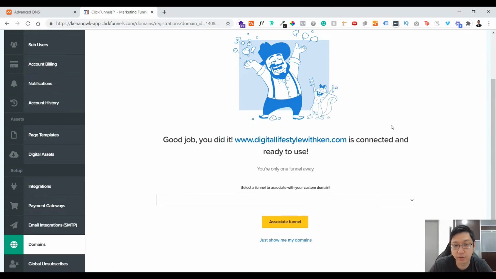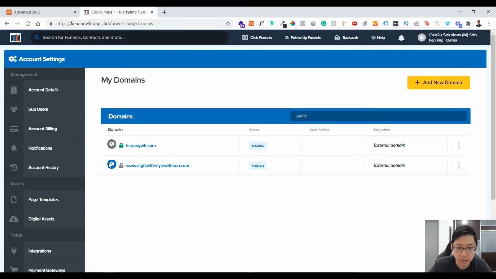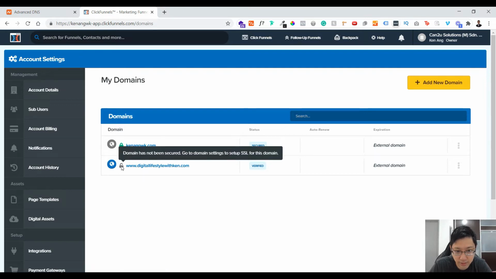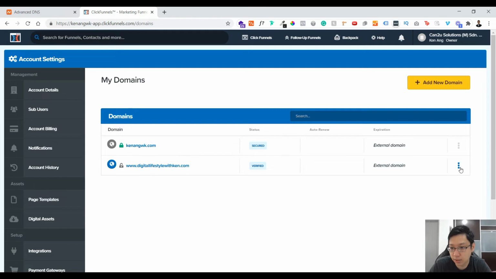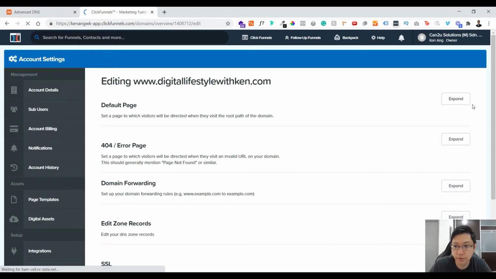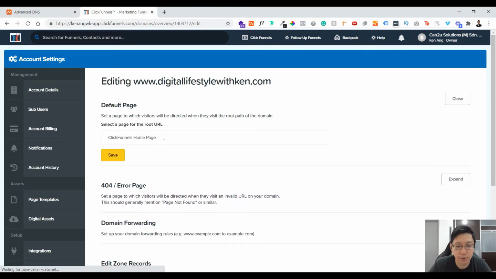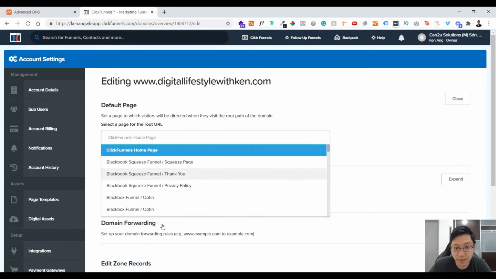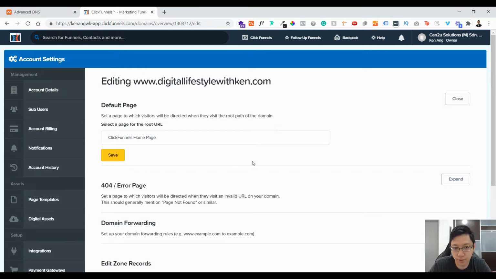So every time when people click on the root domain, now click on the www.digitallifestylewithken.com, you will go to one of your funnels. Right. For now, I have not created this funnel, so I just leave it like that. Right. So just show me my domains. So now you see that there's this blue line, and this here has not been secured. So you need to secure your SSL. So this is the next thing you need to do. Just click on the three dots and go on edit. So default page, okay. I would suggest for you to find a funnel that you can use, right? Or not, they will automatically go to the Clickfunnels homepage, right?